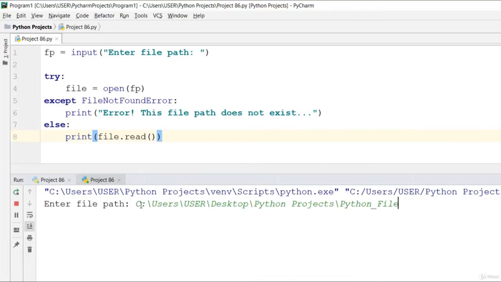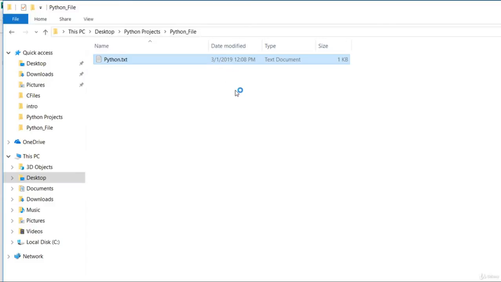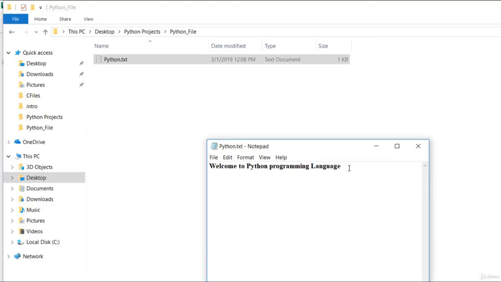Now let's run this code again. Enter file path, paste the path you've copied, and change the backslashes to forward slashes so you can read the file. As I usually tell you, once you copy this file path, there will be backslashes. All you need to do is change them to forward slashes, and at the end append /python.txt and hit enter. Welcome to Python programming. So it was able to read the content of the file. Let's check it out: Welcome to Python programming, hello world.